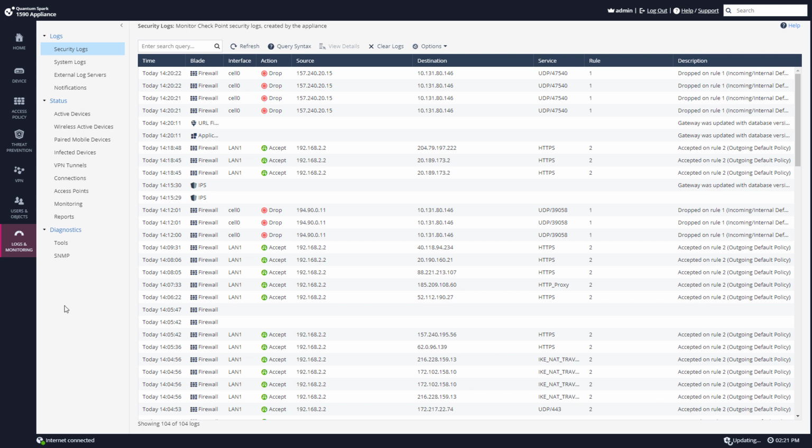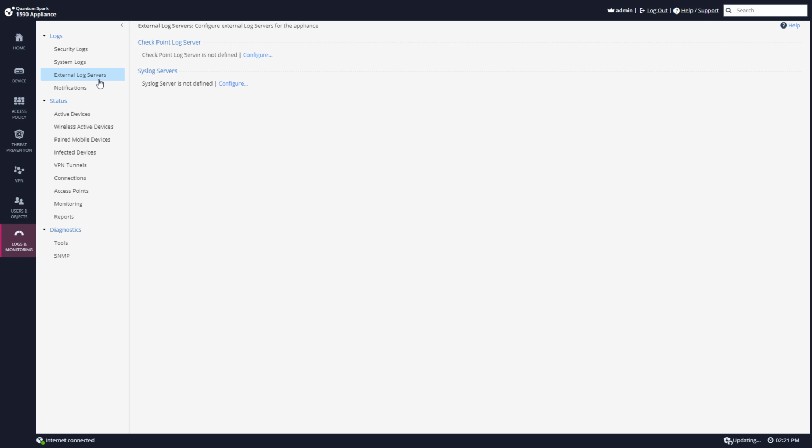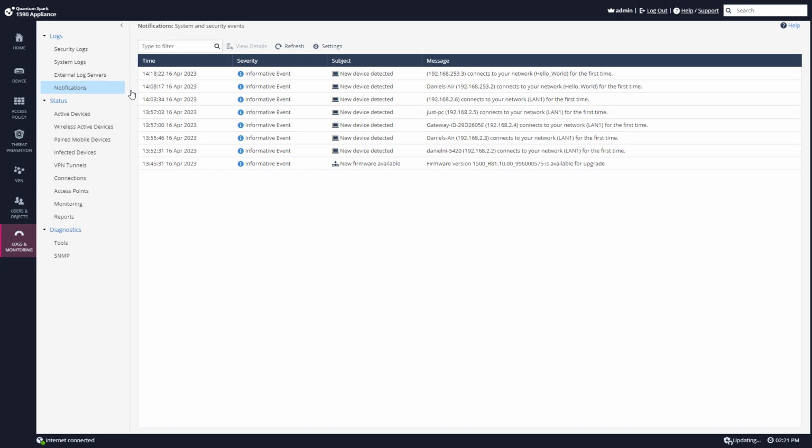First, we have the security logs. So any security incidents you'll have regarding the policy will be shown here. You can run queries, refresh, clear the logs, and other cool stuff. We have system logs. If you were to have any external log servers, you'll be able to configure them right here. Notifications. So personally, I get these notifications on my Watchtower app, so it's really cool.